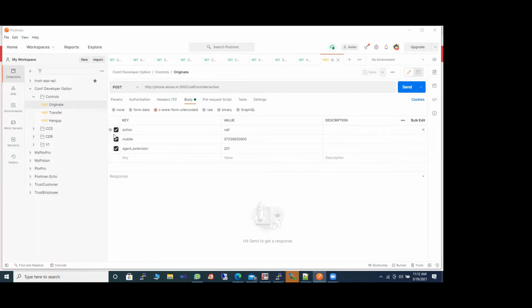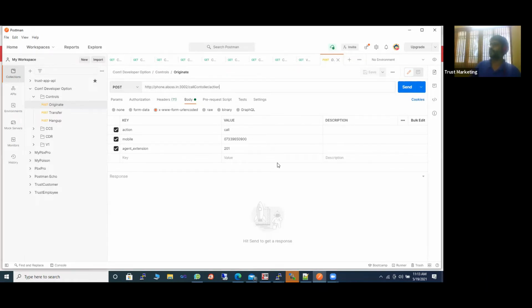Okay, so these are the call controls. There are three types of call control that we have given as of now. This is a proper REST API which follows international norms. Here this is a POST API where you'll be able to originate a call. It has something called call action. The basic link remains the same, and after that you only pass the action as well as the other parameters. To originate a call, the action name is call, and then the mobile number to which the call needs to be made, and the agent name.